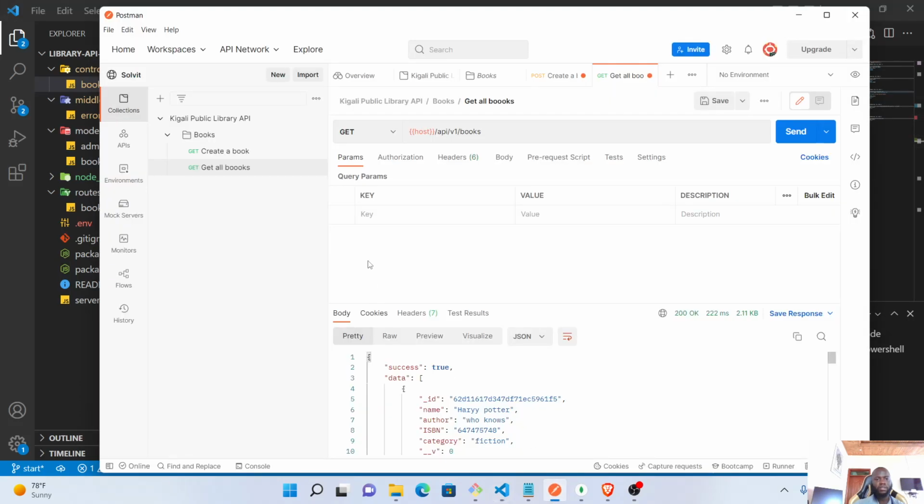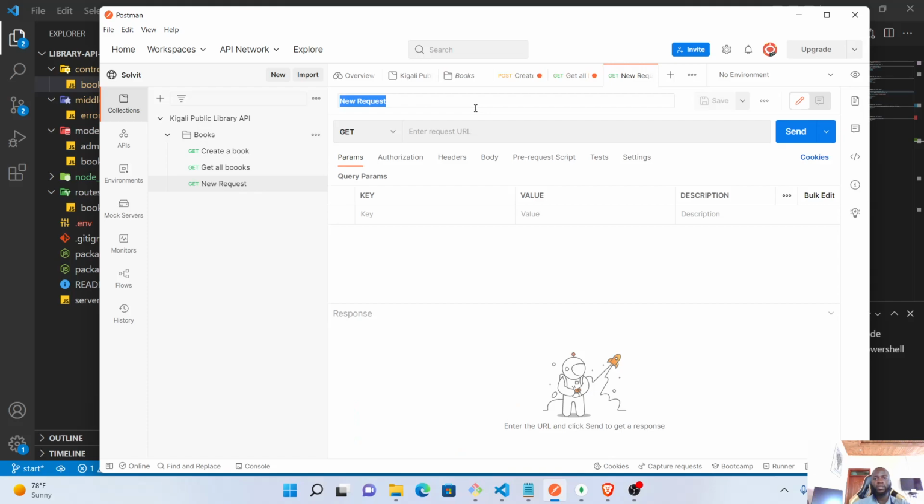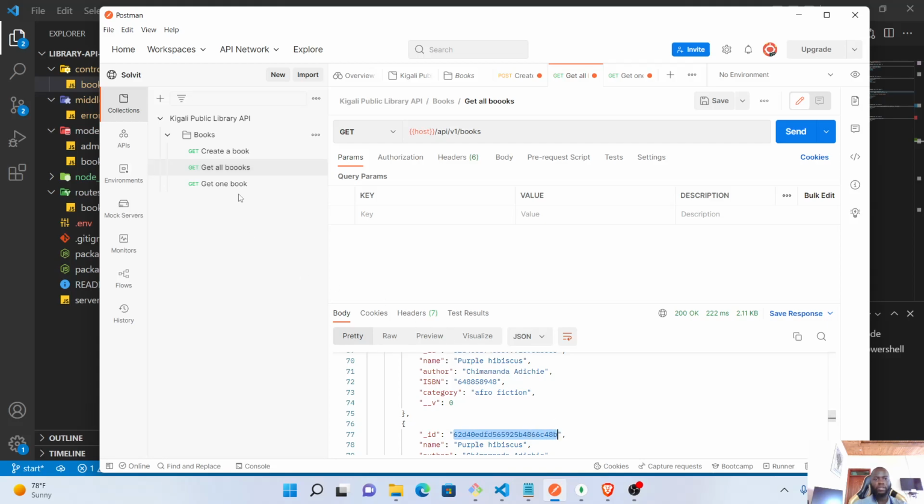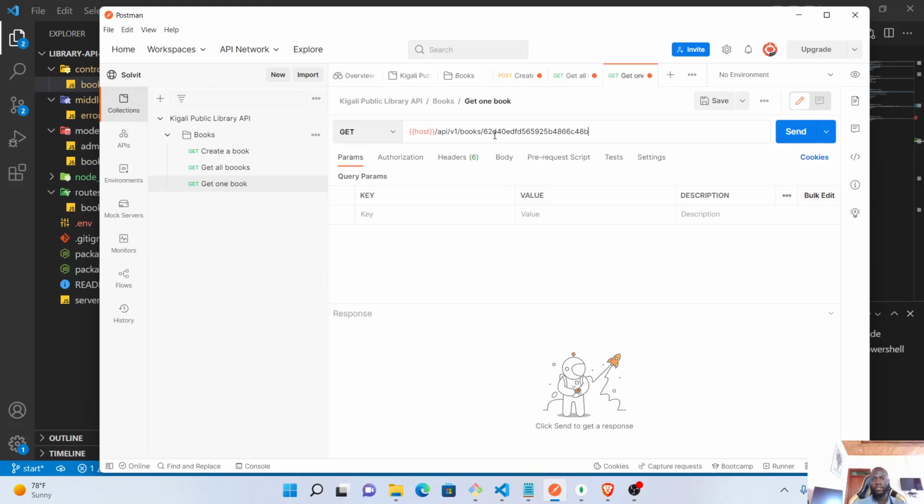So let's call the next one. We're just gonna add another request. I'm gonna call this get one book, or get a single book. All right. So in here, same thing. Now this time we're gonna give the ID of the book, right? So we can just come here and pick one of the object IDs for the Chimamanda book we created. And we pass it here as a parameter, right?